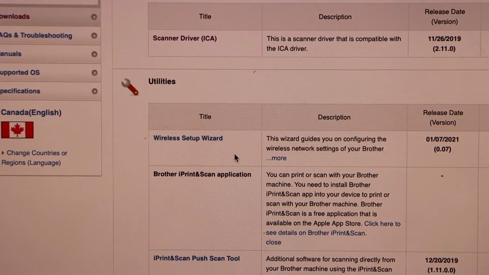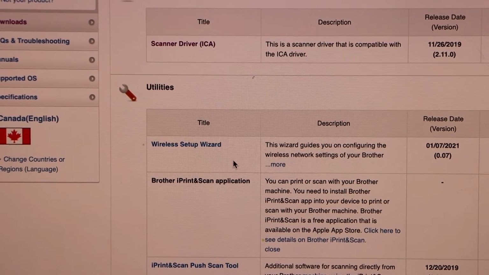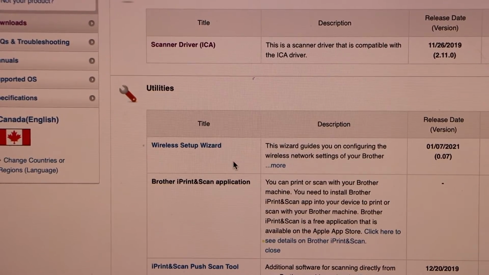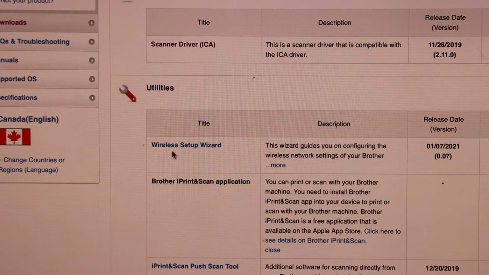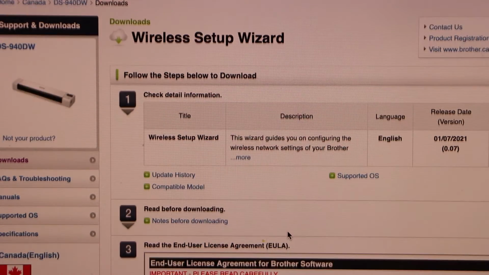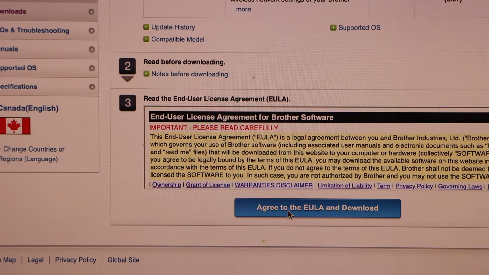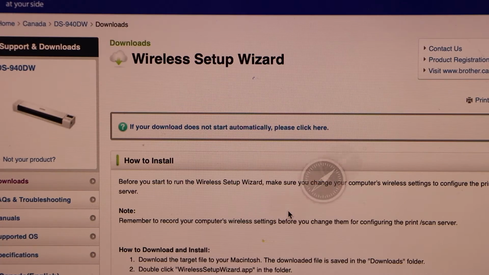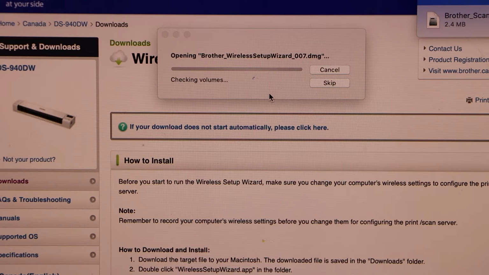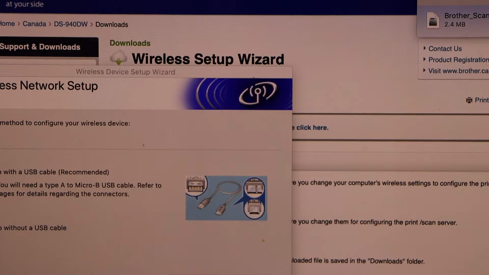Now go back to the main screen where you selected the scanner driver, and here we have to go down and select the wireless setup wizard. Select it. Agree for the download. Open file. Close this window.